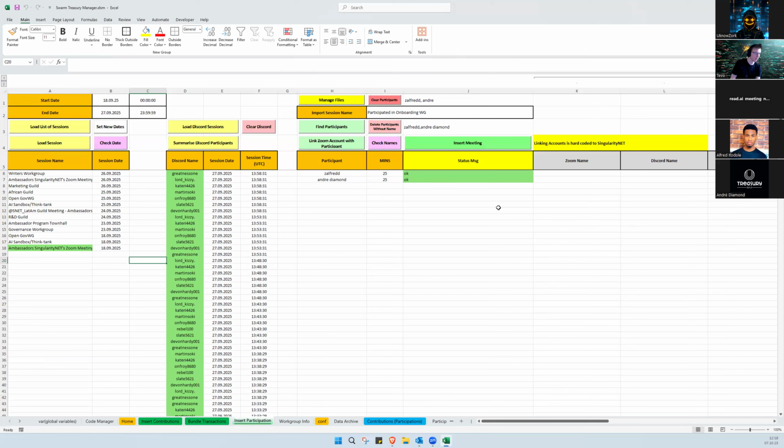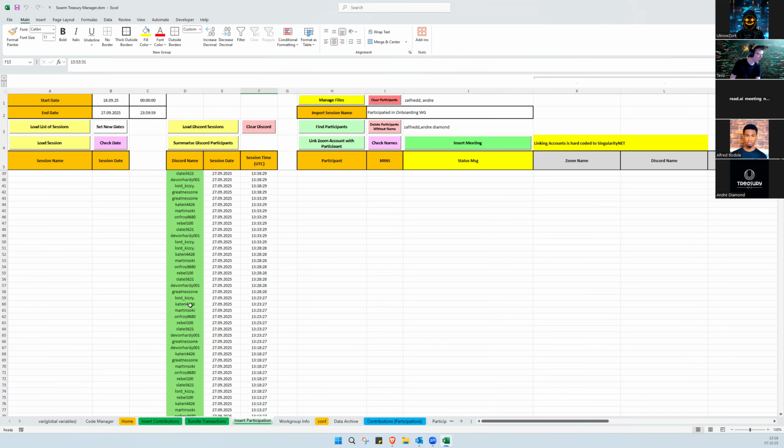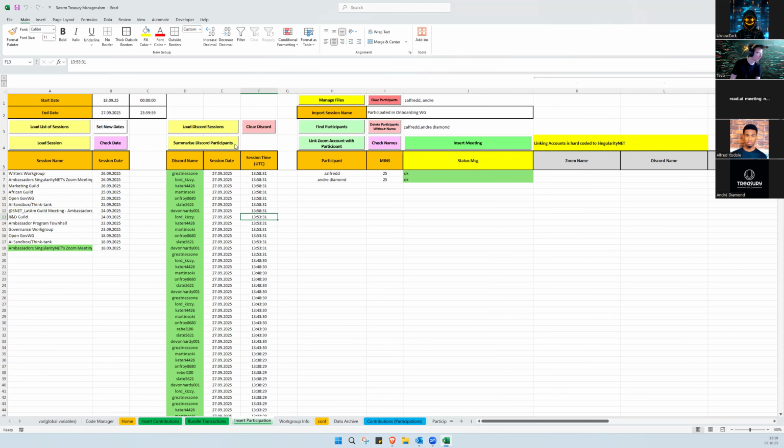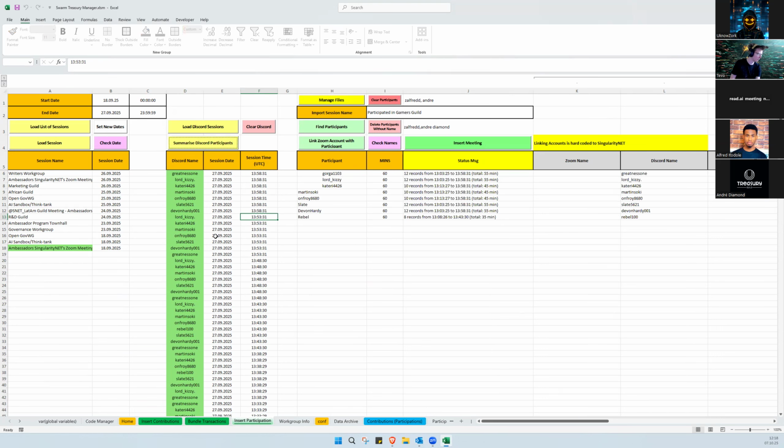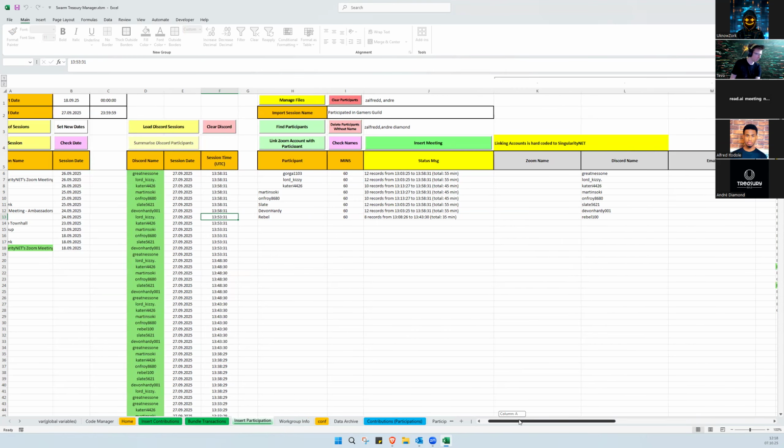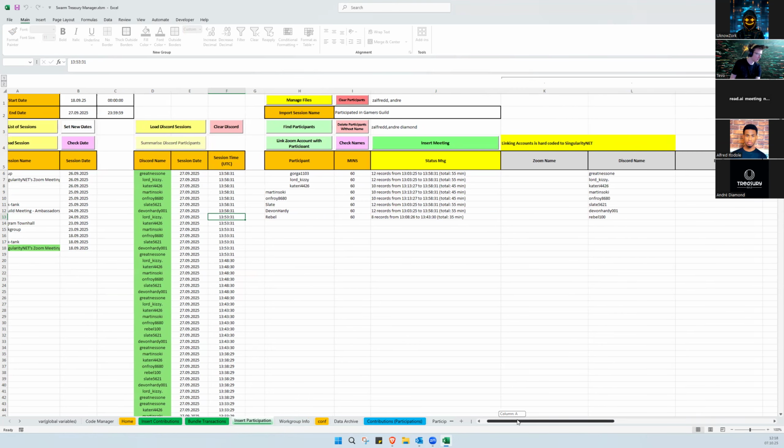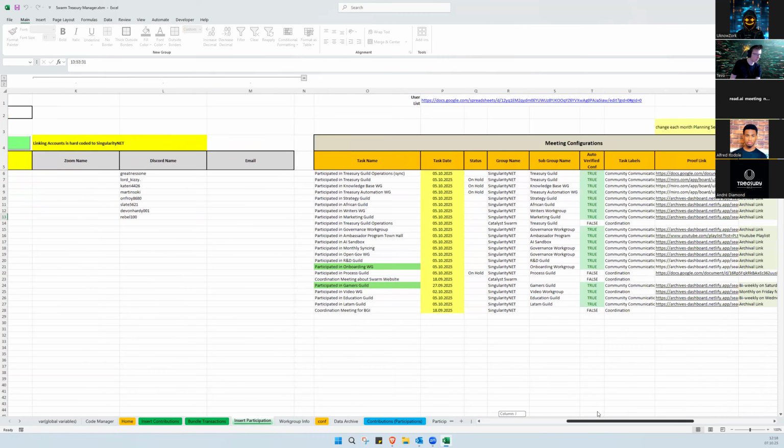But yeah, this is the new insert participation. As you can see, this is the Discord stuff where I can load Discord. And then when I load Discord from this time period, it will suggest me the first meeting. And then when I click summarize, it automatically summarizes all the information and provides me records, pretty accurate now. I think it's putting like 5 minute stuff.